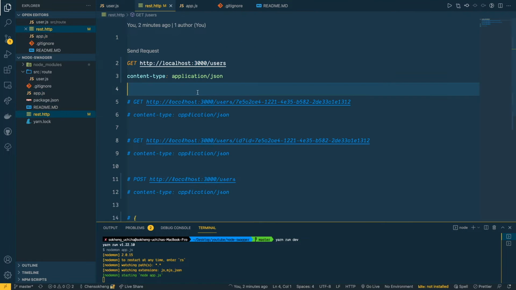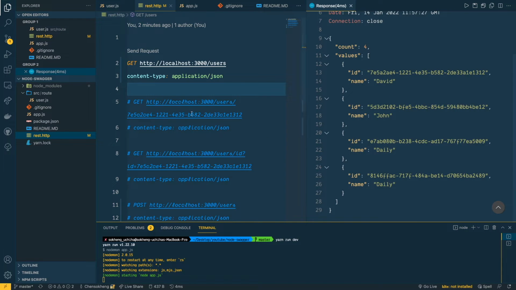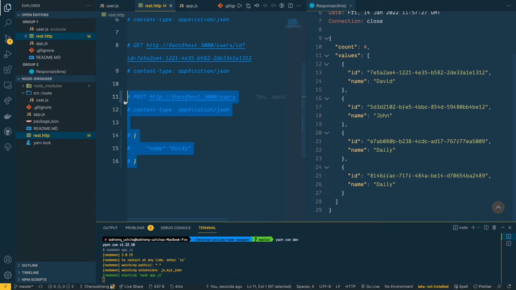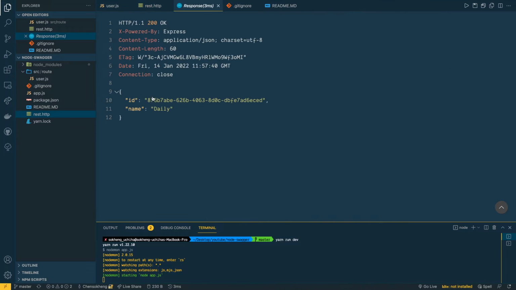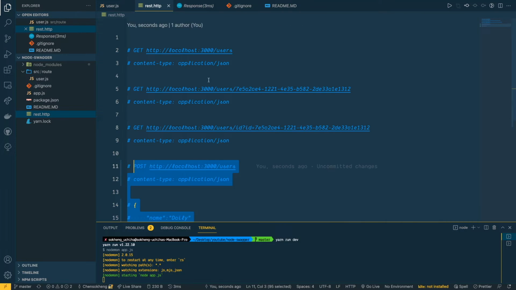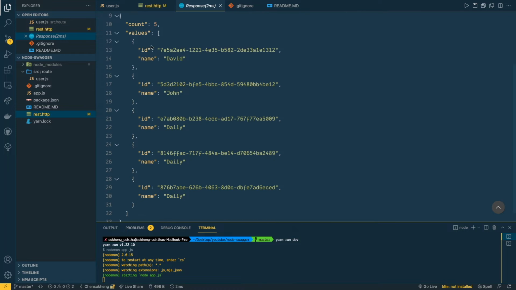To make a request, you can just send a request. It will return all the users right here. And then if you want to create a new user, you can uncomment this one. You can come here, and this is the payload. So you can just send a request and it creates a user. To verify that, you can just go back and list all of the users again. So right now it's increased to 5.